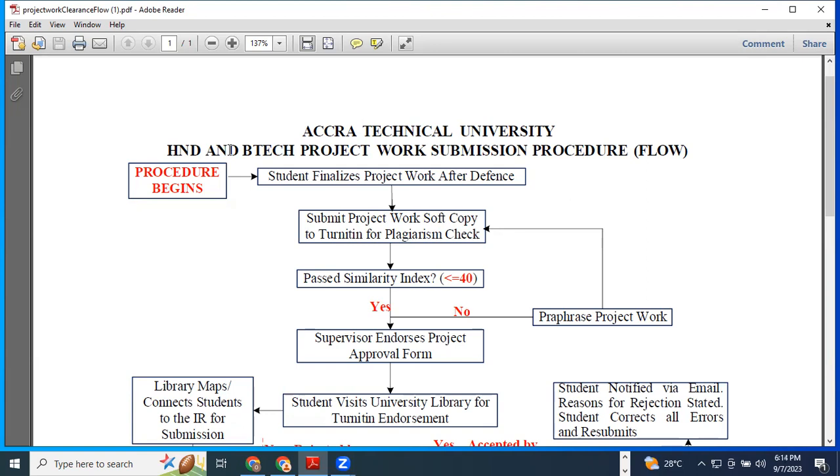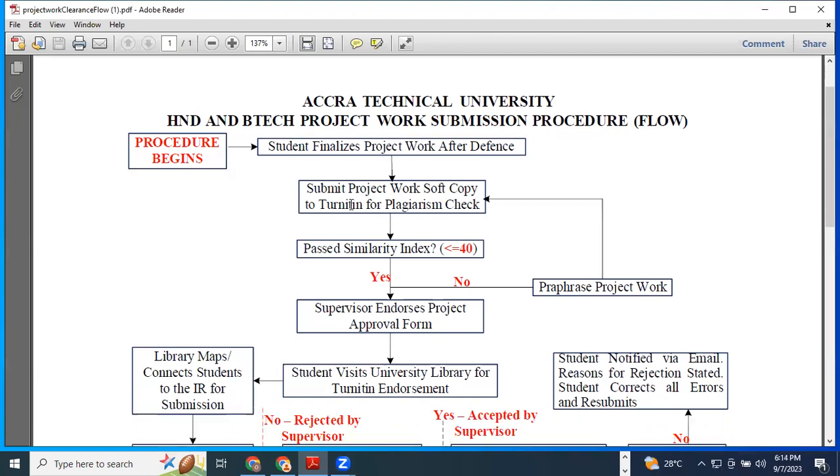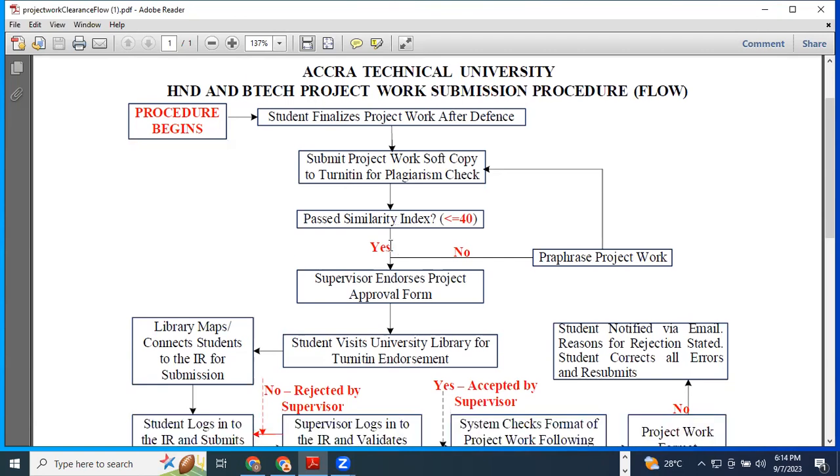So you are done with your project work. That's when the procedure begins. You are supposed to submit your project work soft copy to Turnitin for a plagiarism check. You are supposed to check whether your similarity index, or the percentage, is less than or equal to 40. That is for HND and BTech students.